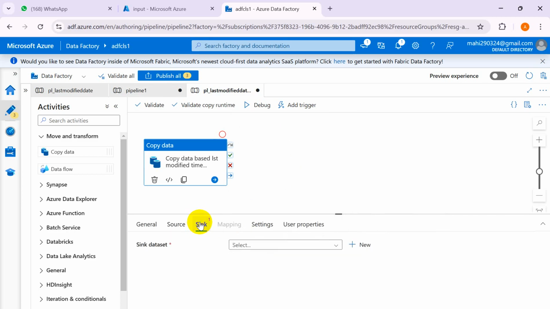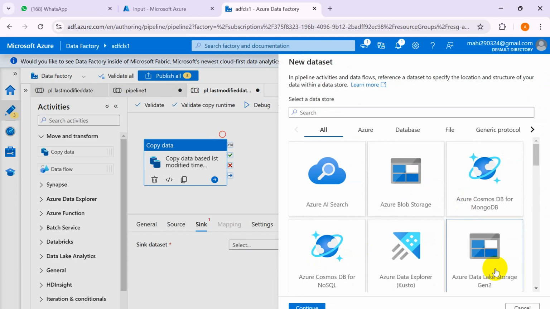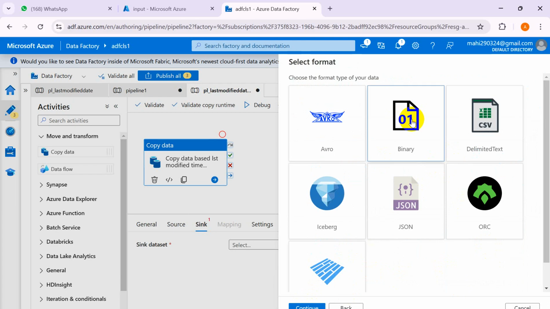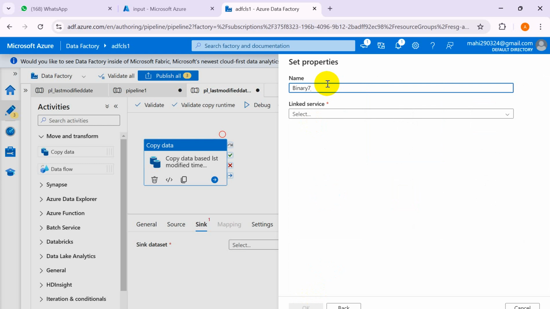Anyways, I will go to sink, and within sink I will again create a data set. I will hit continue for ADLS Gen 2. Again I will choose binary. Why? Because if the source data set is binary, then the sink should also be binary, otherwise it will create a problem. So I will hit continue, and this time I am just going to rename this ds_output. You can say binary, whatever it is.